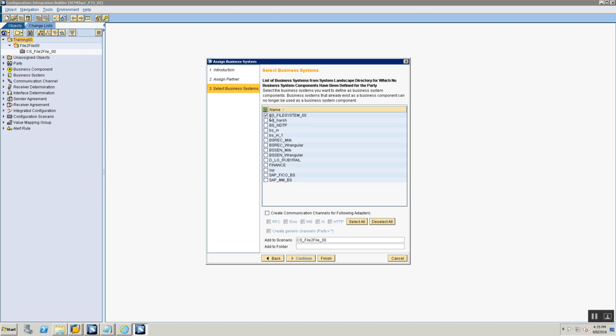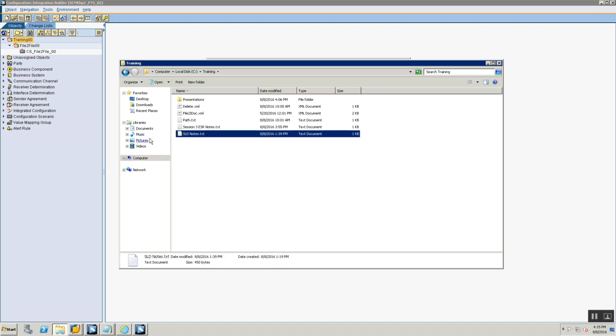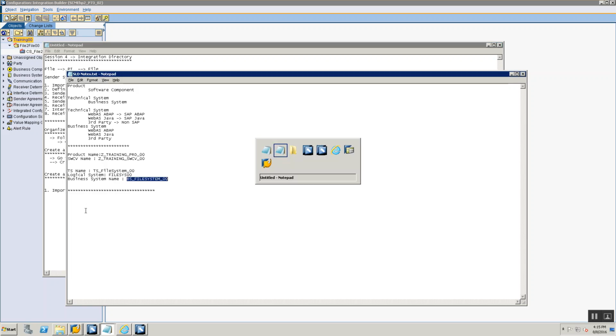Okay, so I've selected the business system that I want to import. Make sure it is assigned here, and also make sure the add to folder is empty. So we want to assign it to training 00. So assign it to training 00. Let's note that down. Assign it to the configuration scenario and the root folder.